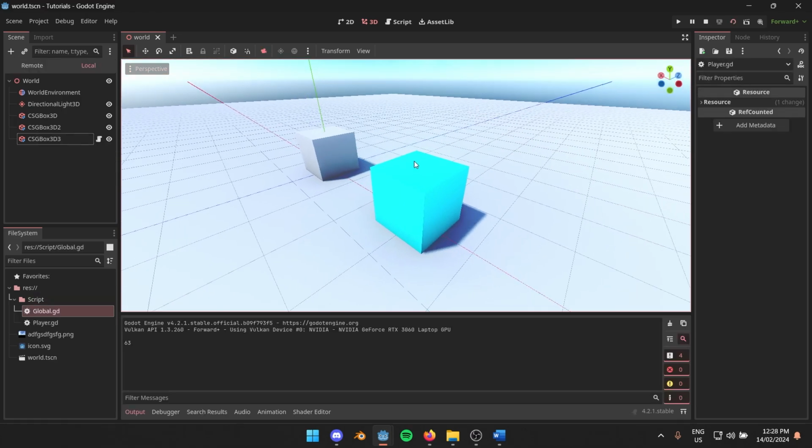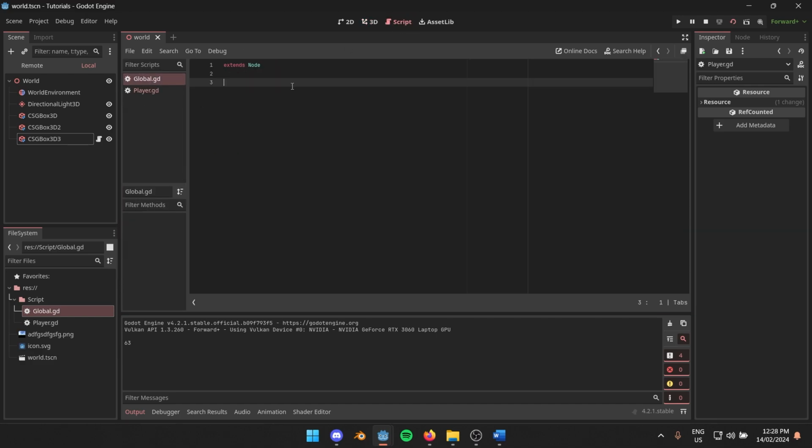Okay, so number 2, actually, referencing the player. Inside of the global script, we're just going to do var player, actually no, do capital Player colon Node3D or 2D depending on your game. And so now what this is doing is instead of setting the value of the variable, we are just setting the type. So if I do print player, it will just return null because it's empty.